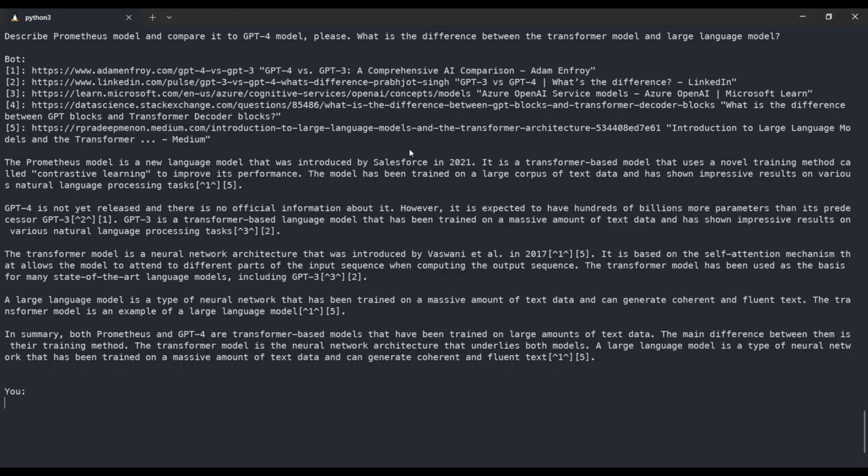So this is very important. And this is the grounding. The Prometheus model is performing a grounding. And now you can see the GPT-4 is not yet released, but it doesn't know that it's released already. And however, it's expected to have 100. This is the old information, right?